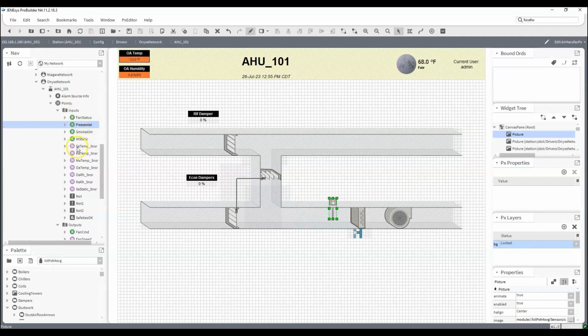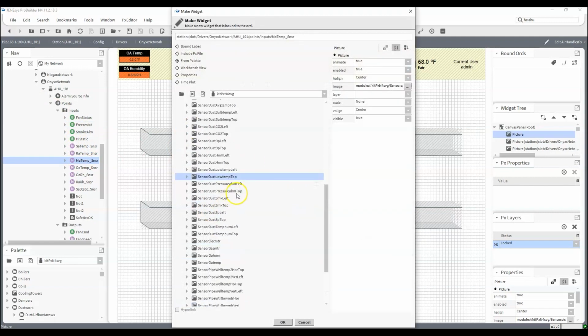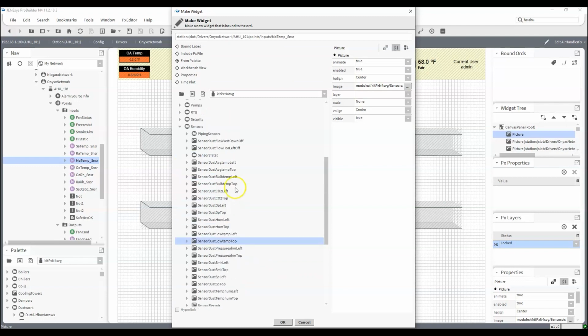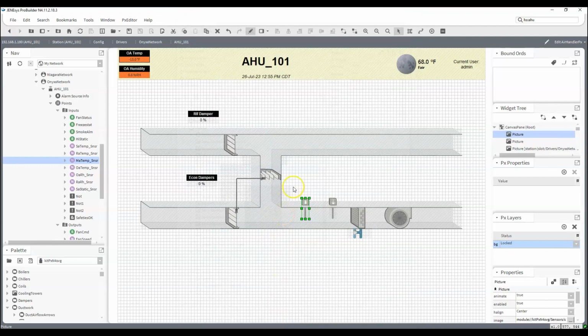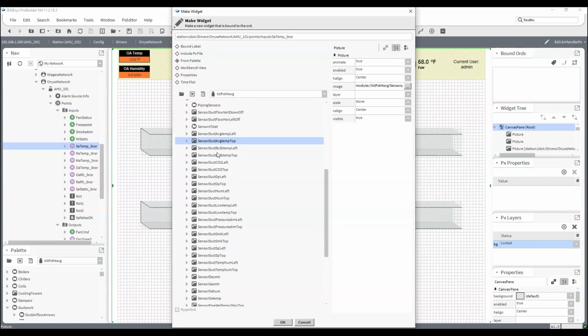Let's go ahead and add our mixed air temp here. And there should be an averaging. Yep. Temp top. Okay. And now let's go ahead and add our supply air temp sensor here. So that's going to be just duct temp. Where is that going to be? Duct temp. Huh. Oh, bulb temp. Here we go. Top.